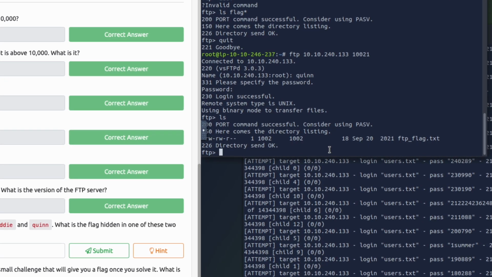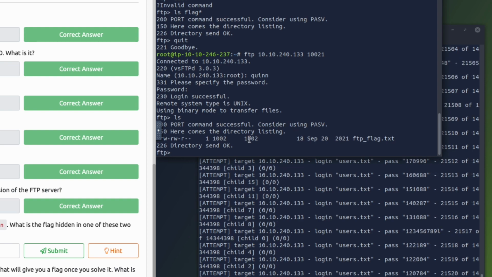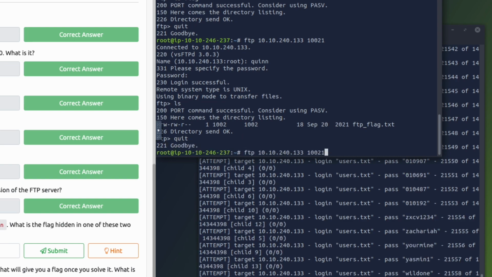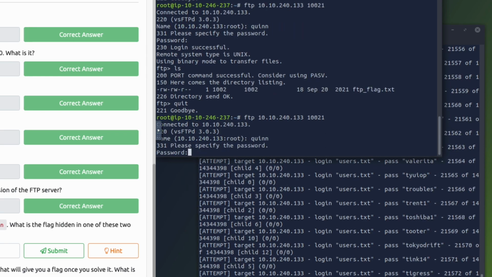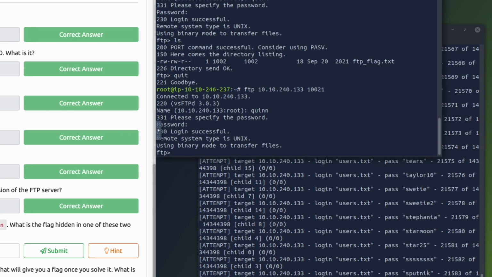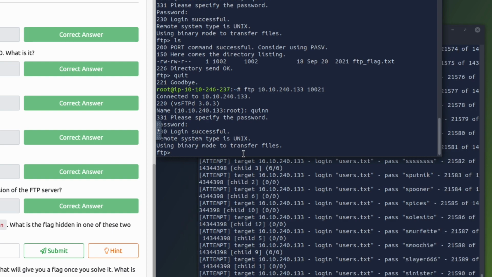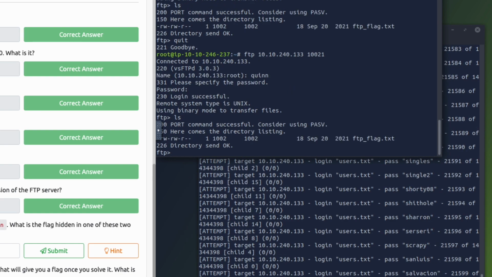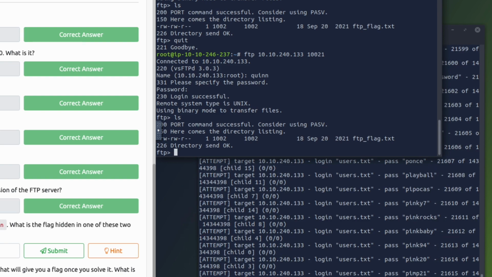All right, and we actually were able to do it. So Quinn's password is Andrea, A-N-D-R-E-A. Let me just verify that one more time. It was here, this Quinn, yeah, A-N-D-R-E-A. Okay, so Andrea is his password, and that's the flag.